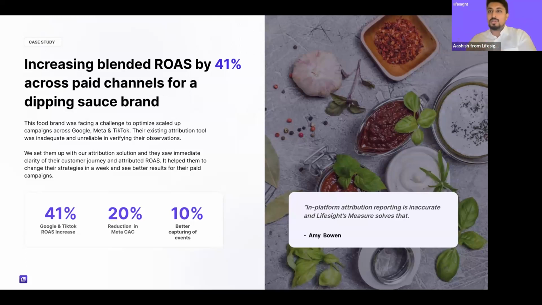So with that, I'll also hand over the next session, primarily on marketing mix modeling and how that works within Lifesight Measure, to Shubham. Shubham, your stage.